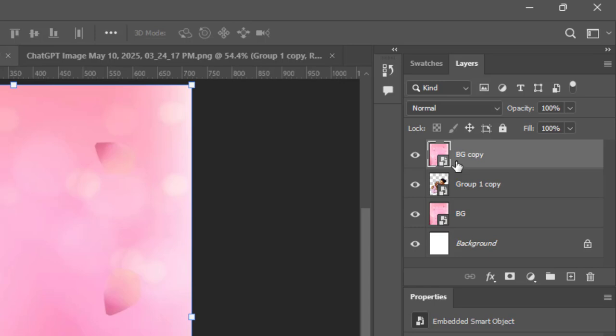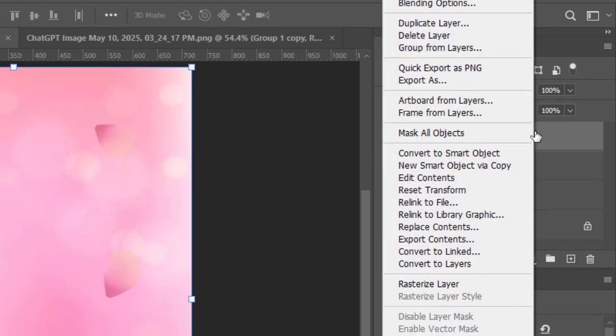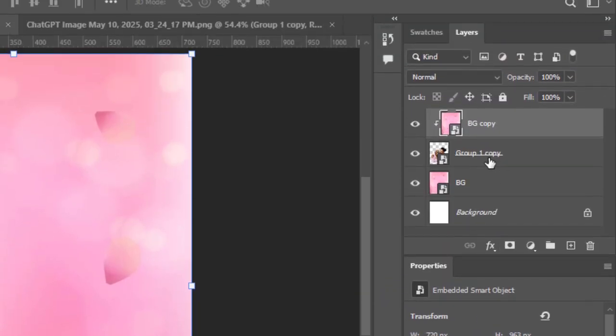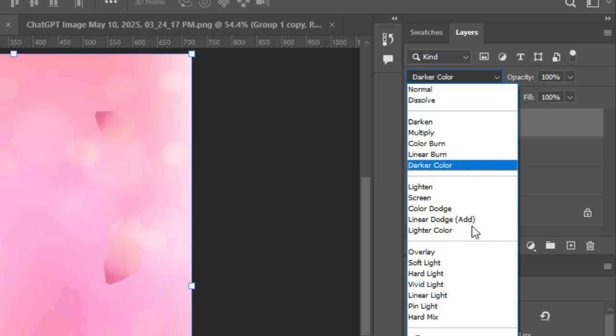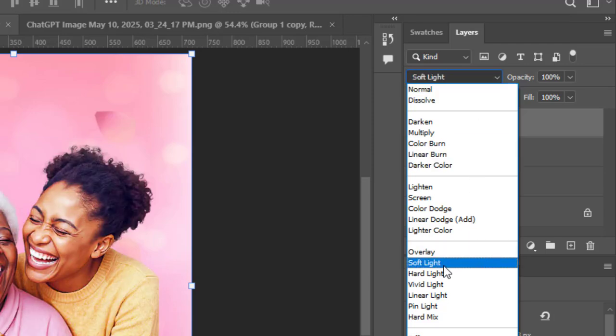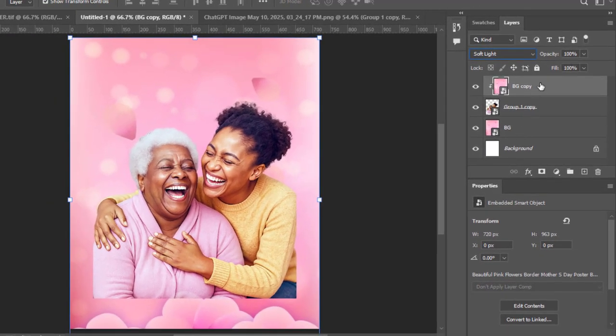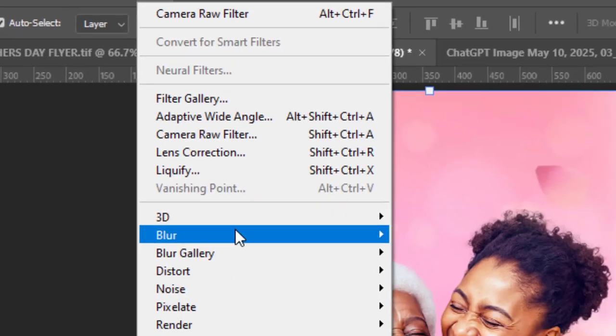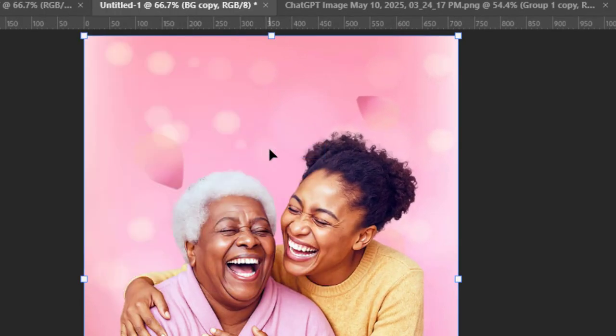Now what you are going to do is make sure you right click and clip mask it to the image. Now let's change the blending mode to soft light like that. Okay, it kind of looks okay, but I think we can blur it so that we don't have much effect. So let's come to filter, select blur, and select average. Good. Now I think it's okay.